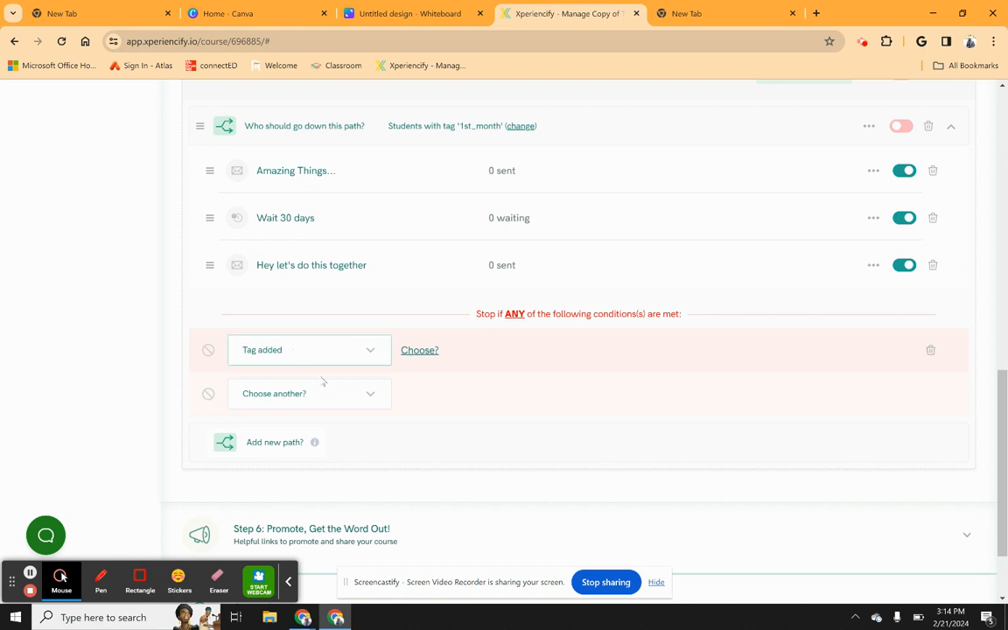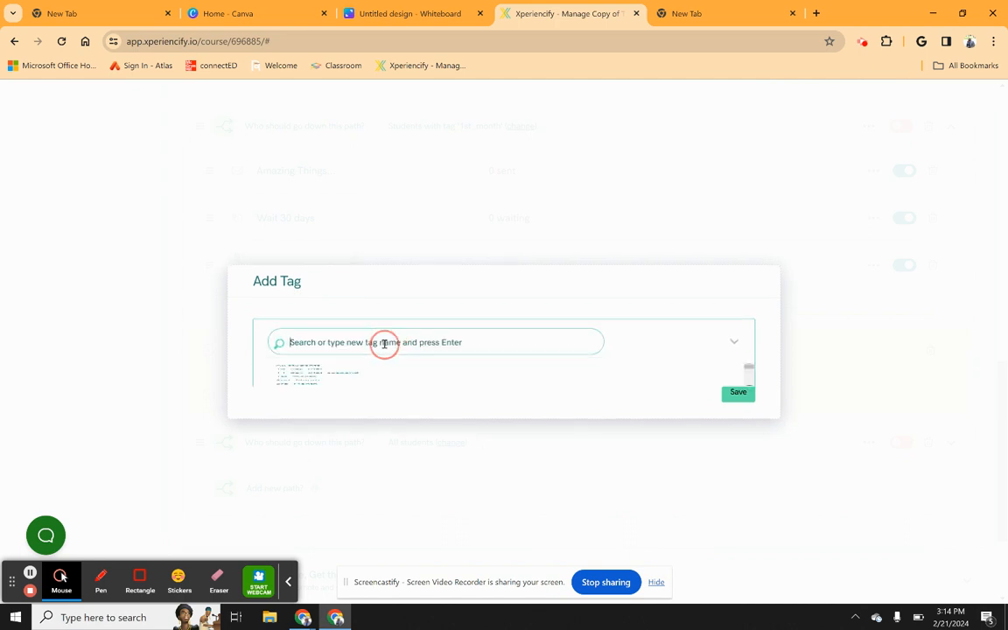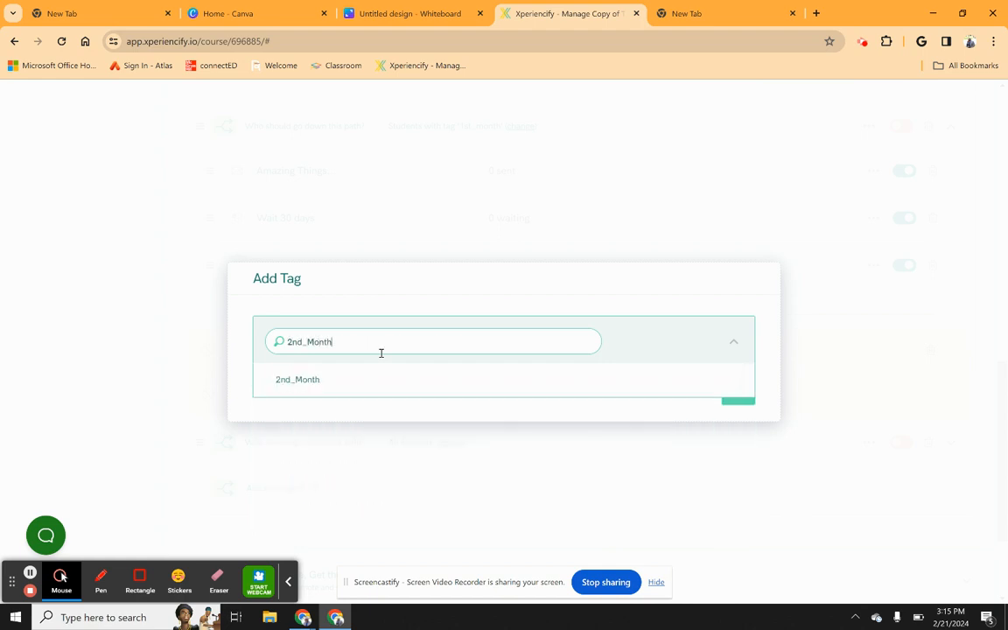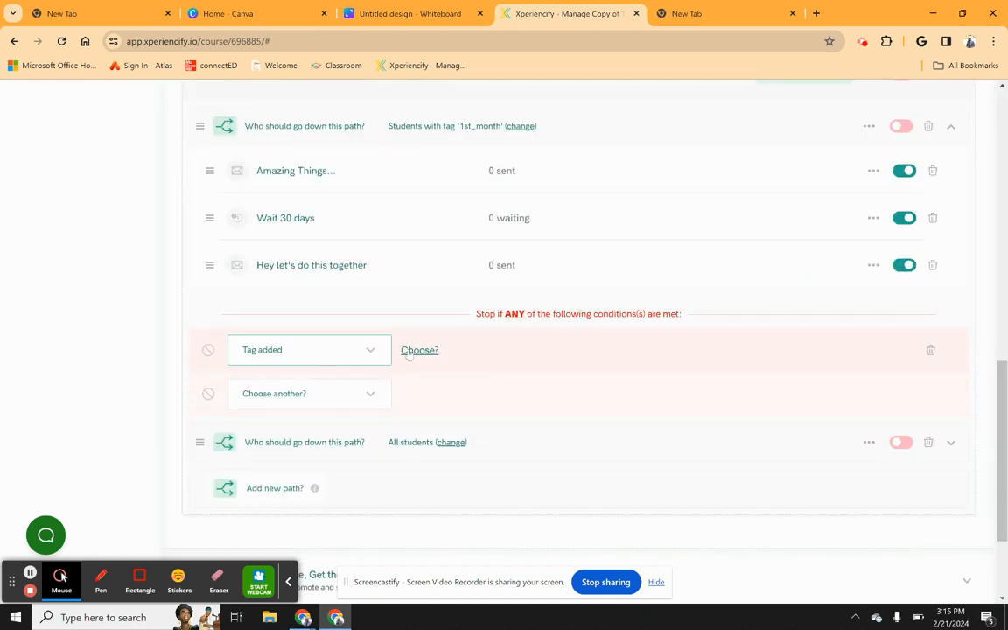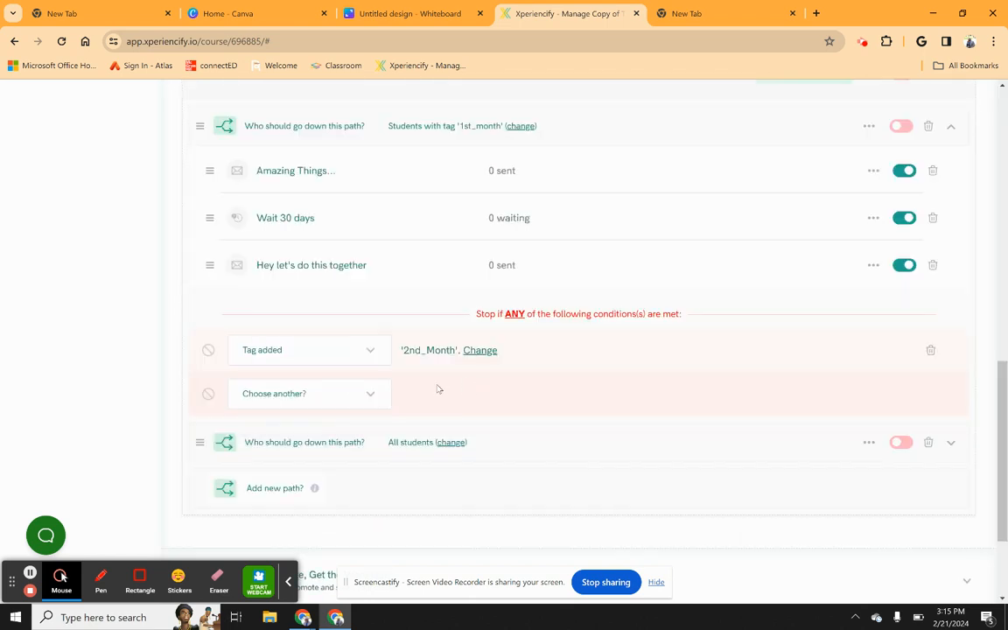Instead of choosing it here, go on to the next path, go to all students change, go here, and then here you can go ahead and type in, you can create a new tag. So what I did here was I did second month tag, and then I push enter, and so that tag is now live, okay? I'm not gonna do it here because I've already done it. So the cool thing is when you come back over here, you'll see that second month and you can just click it. Okay, so I don't know if that was too fast, but that's basically how I did it.